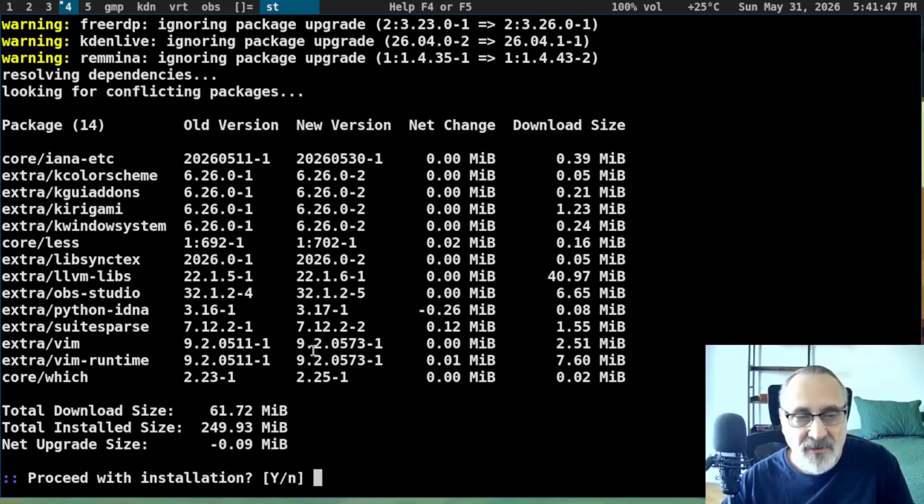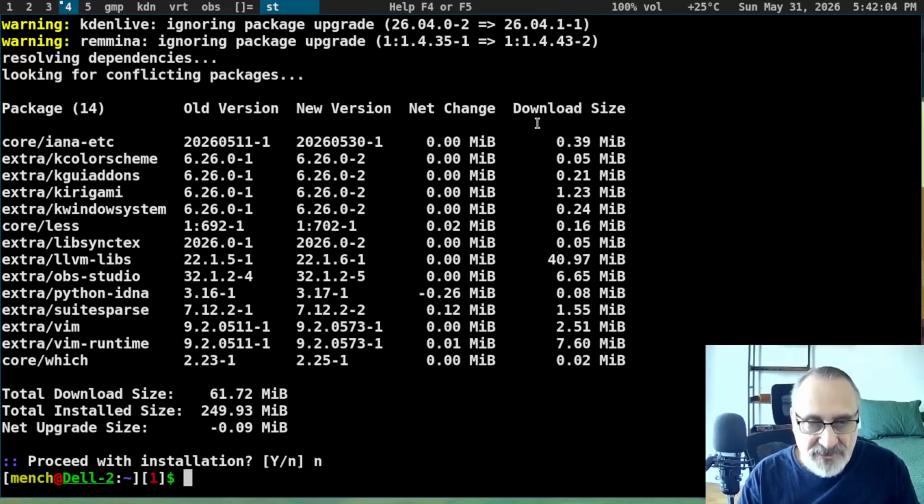So it's going to update all these other apps. Oh, OBS Studio is going to get updated. How about that, eh? Sorry. See, warning, FreeRDP, Kdenlive, and Remmina are not going to be updated. Okay, now I'm not going to update these now. I'll do them after the fact. And let's just clear the screen.